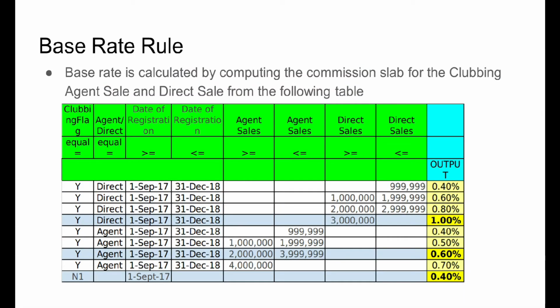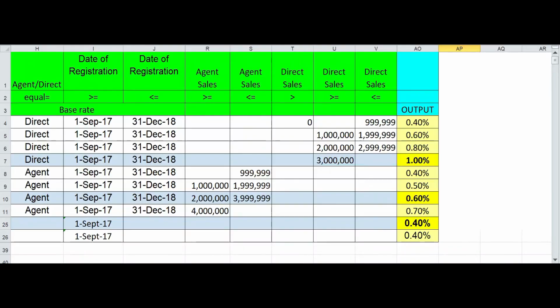Base rate rule. Base rate is calculated by computing the commission slab for the clubbing agent sale and direct sale from the following table. Now coming to the base rate rule. This is used to find the base rate of the commission, depending on the total direct sales and total agent sales for any agent.